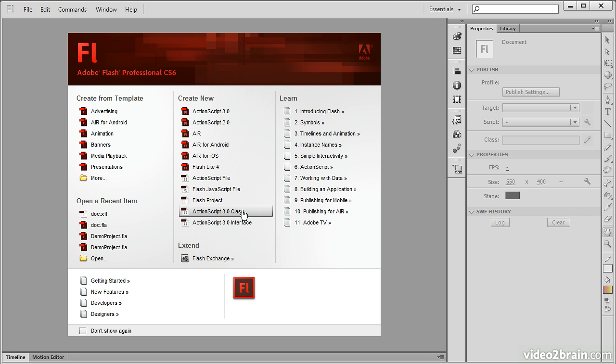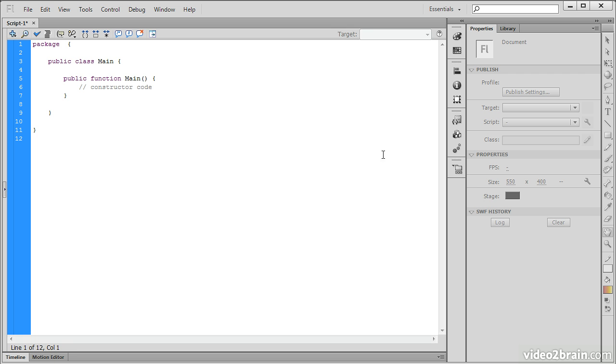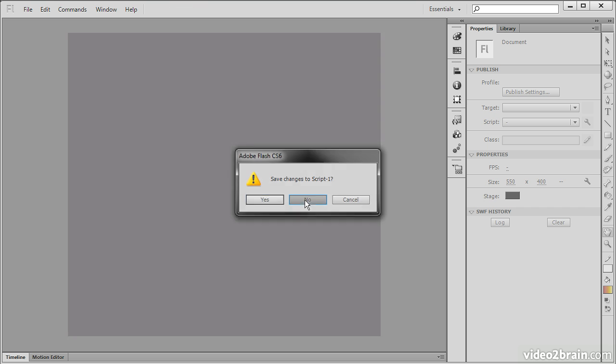So, for instance, if I choose this, we can give it a name. Let's call it main. And we want this class to be editable within Flash Professional. So we'll hit OK. And you can see that it stubs out a nice class for us here with the package, the class definition, and the initializer function here. So closing this, we'll be presented once again with the welcome screen.